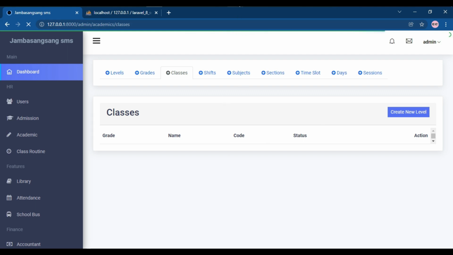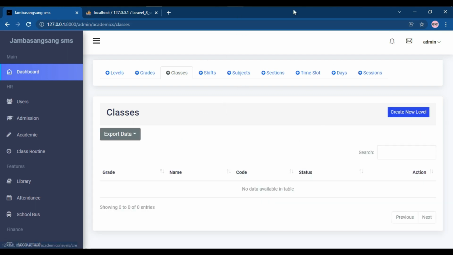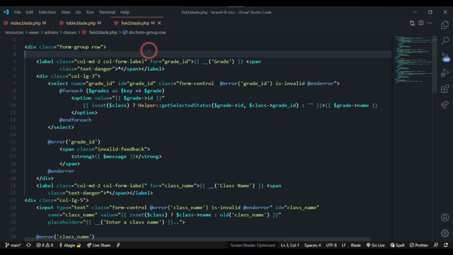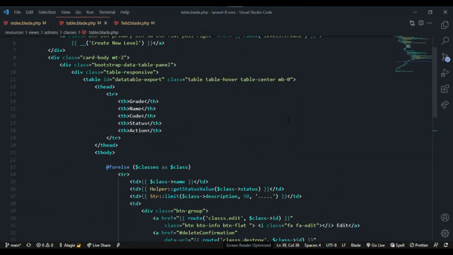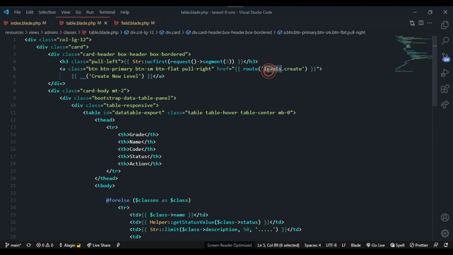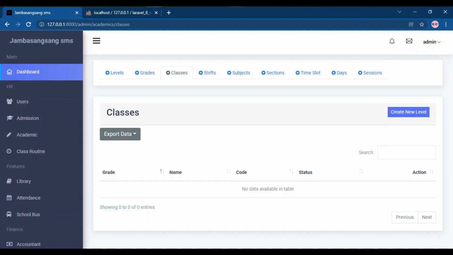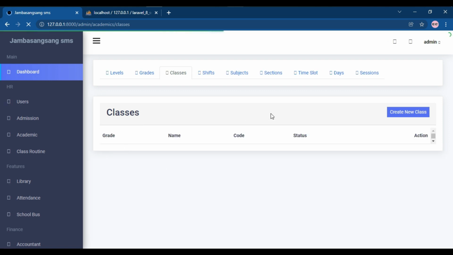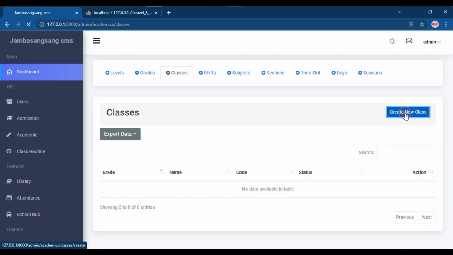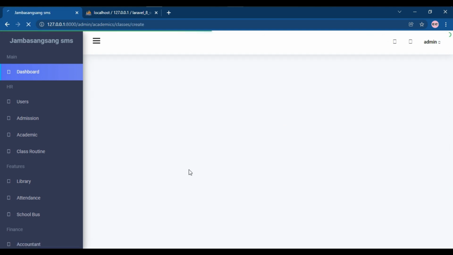Okay, so let's go back here and change this thing. Come to the table and scroll top. So here should be classes.create, and create new class instead of new level. Okay, so we have it like this, and come here and refresh this page. Now it says create new class. Okay, so now let's create a new class and see, create this one. So here is empty as I expected.